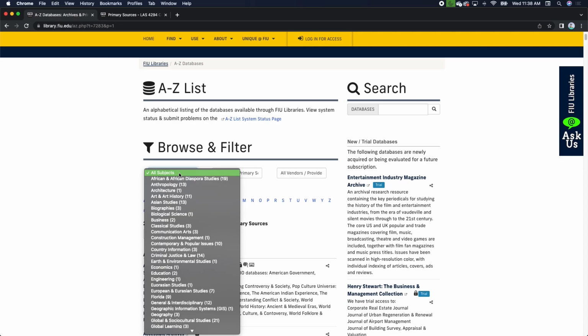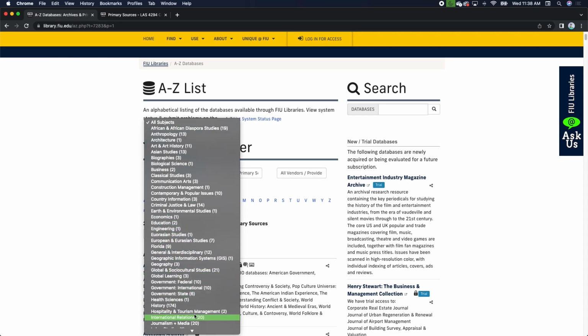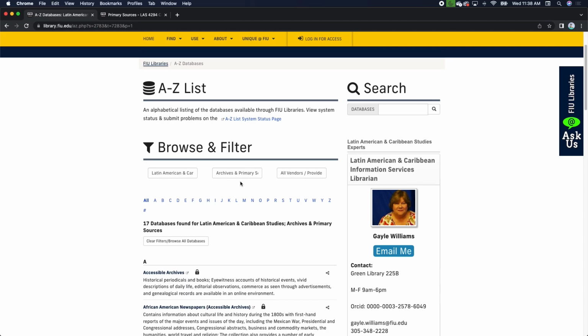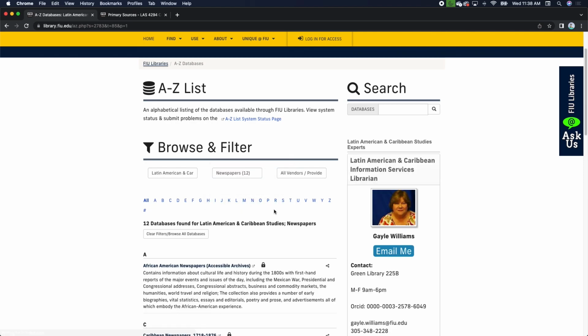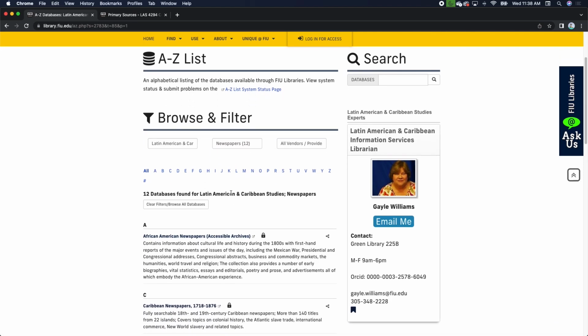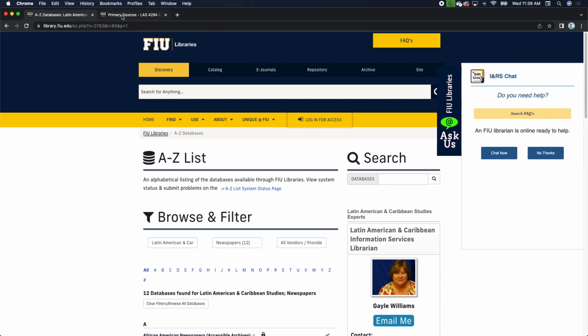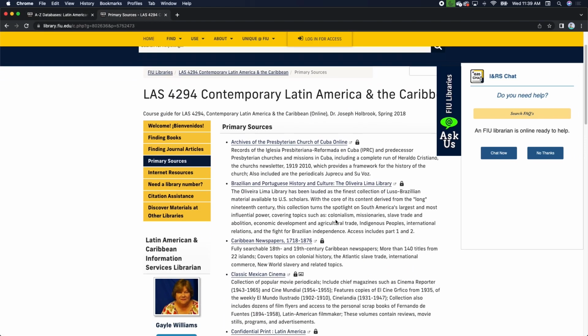You can actually use both of these drop downs to narrow this search down to the intersection of Latin American and Caribbean studies and archives and primary source materials. Note that you can also switch this right to newspapers, and we have 12 newspapers that are now not only newspapers, but also newspapers that we know are published in Latin America or the Caribbean, okay? And these would all count as primary source materials.